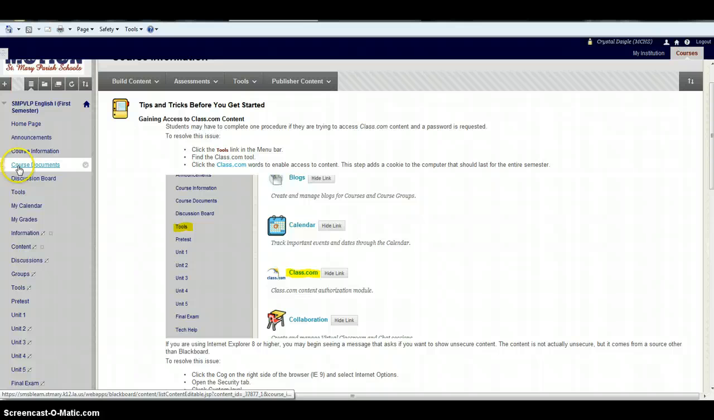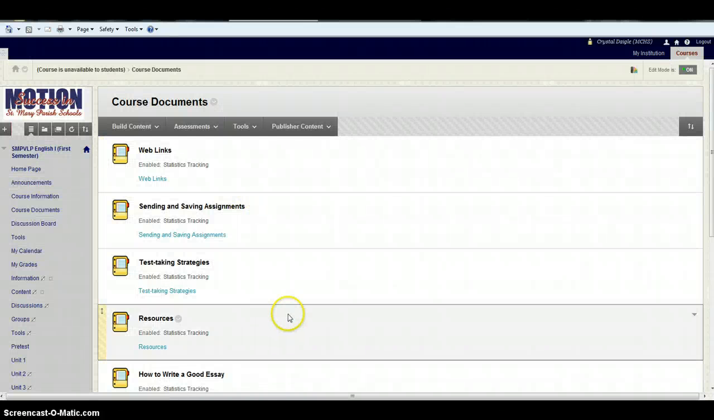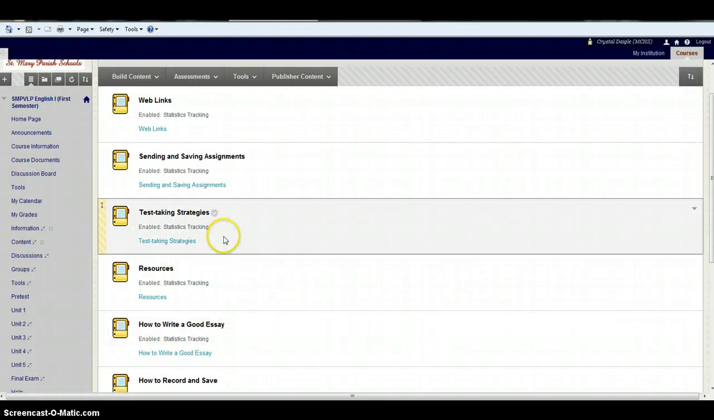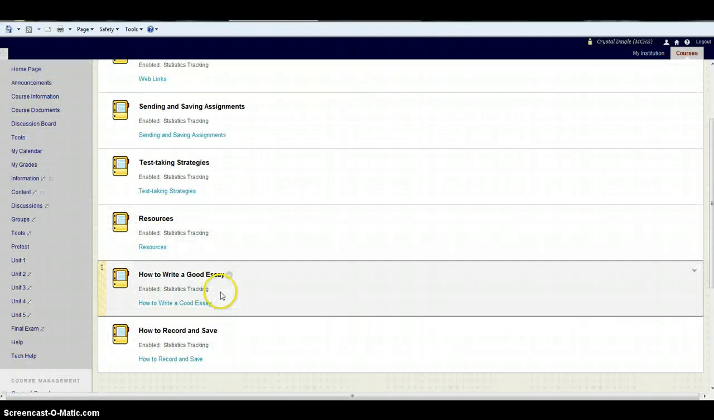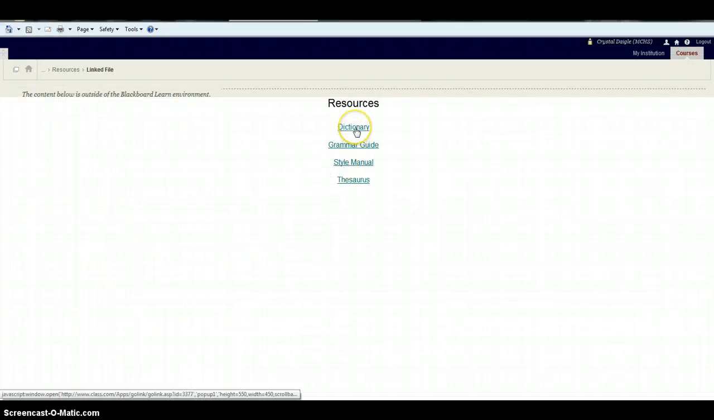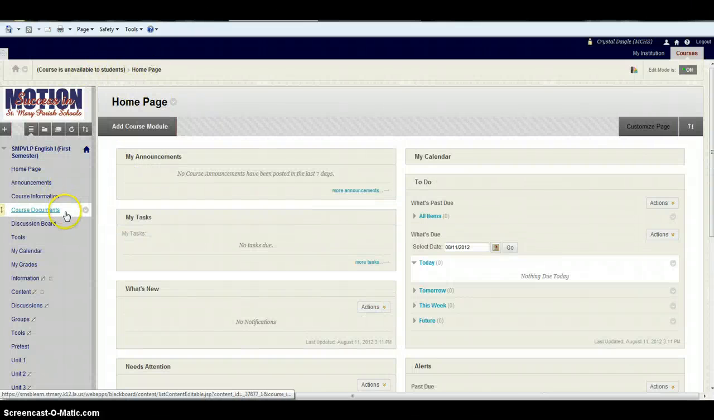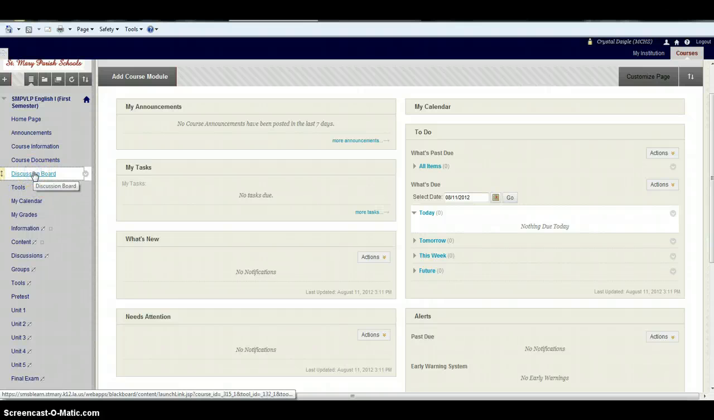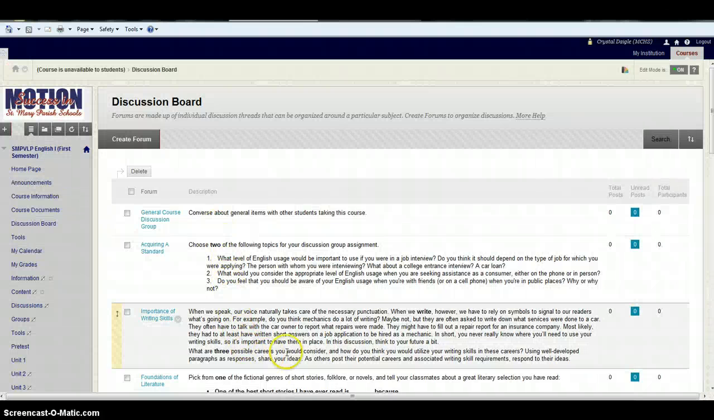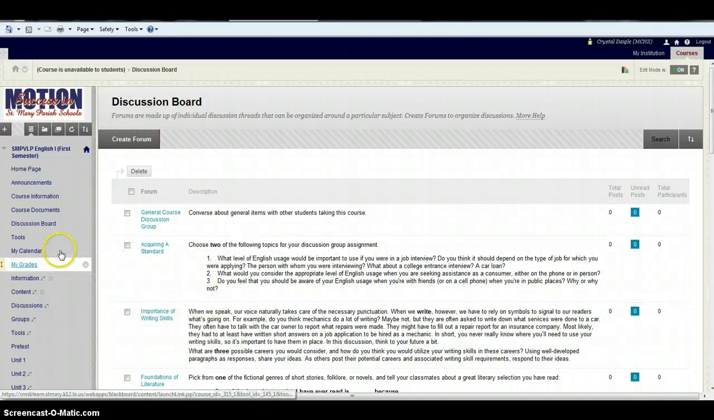When you go through your other menu options here, there are course documents. If you click here, you'll see all kinds of information from test taking strategies, resources, how to write a good essay. If we click on resources, you will see there is a link to a dictionary, an online grammar guide, a style guide, and a thesaurus. So I'm going to go back. Remember, these are our breadcrumbs. There's a discussion board here, and you will be allowed to post in some of these at a later date. They won't all be open to you at once.